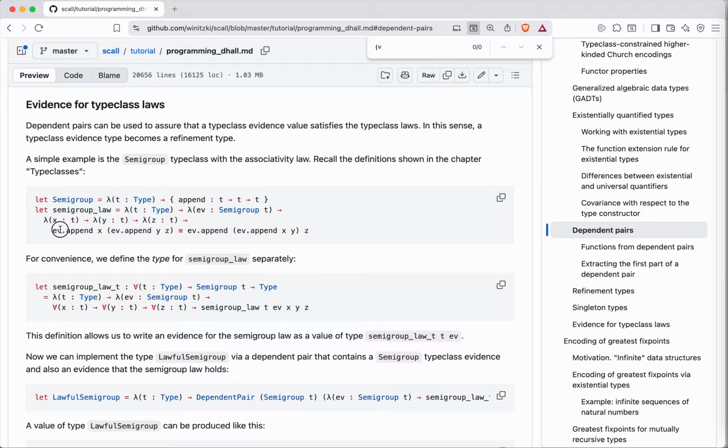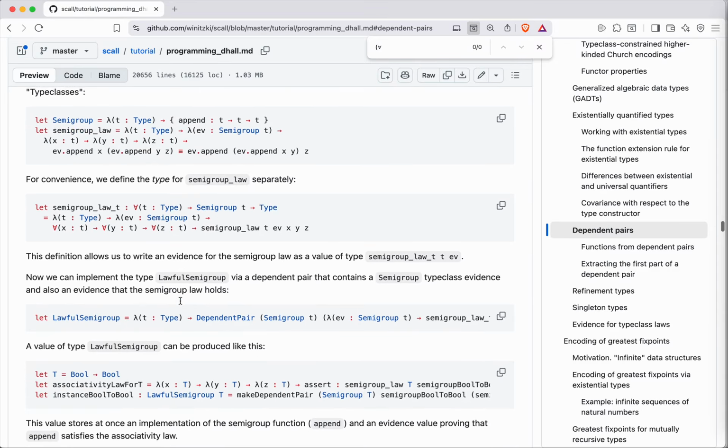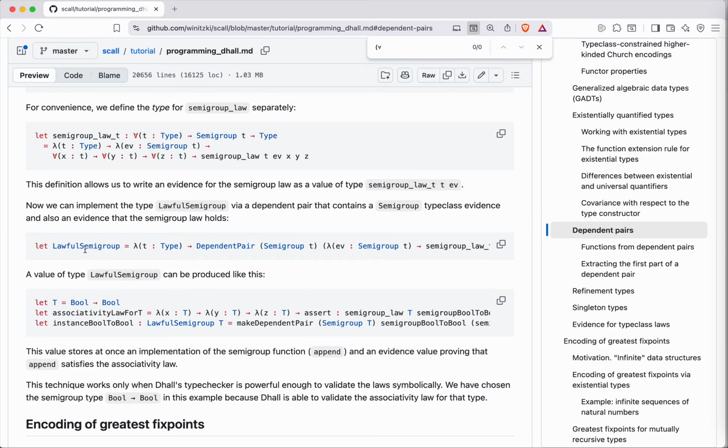And so we can write down the type of that law, which is that associativity should hold for arbitrary values x, y, z of the semigroup type. And then you can define a type of lawful semigroup, which is a dependent pair of having that T has an evidence of semigroup, but also the law holds for that evidence, because that evidence is the append function, and so the law should hold for that function.